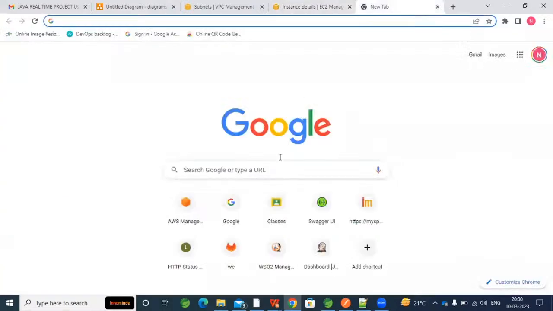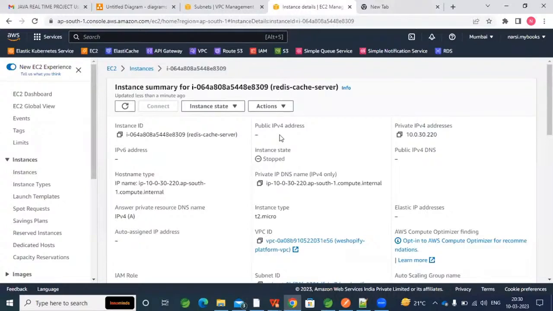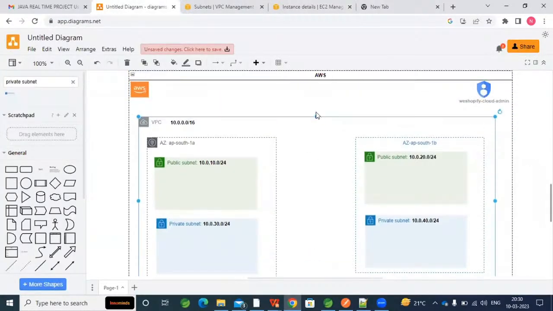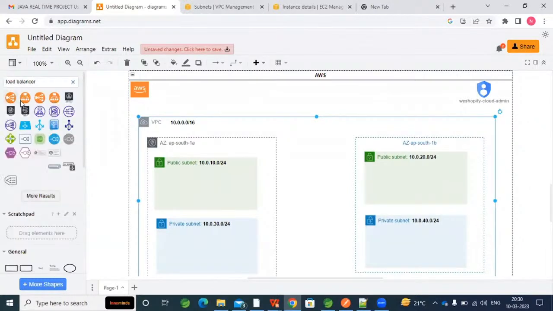But how, sir? Without access, if tomorrow we want to set up something, how do we do that? Rather than accessing through the private or public IP addresses, we will access it through the load balancers. So what we're going to do now is set up the load balancer. That load balancer will come here. Let me take this load balancer. This is the load balancer.